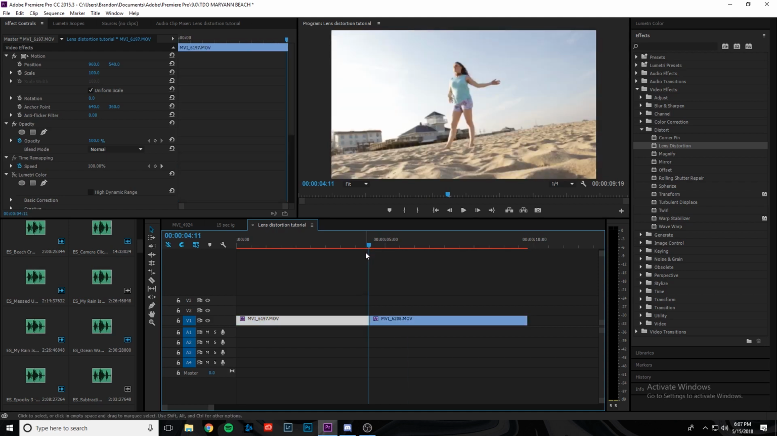And you're going to want to go with your arrow keys 10 frames to the left. 1, 2, 3, 4, 5, 6, 7, 8, 9, 10. And you don't need to go 10 frames. You can go as many frames as you'd like or as little amount of frames as you'd like. But for this example, we're going to use 10.